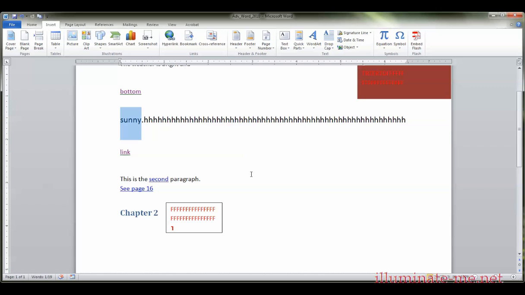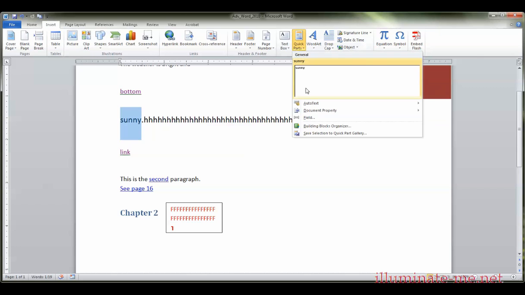Inserting, editing, and deleting building blocks using the Building Blocks Organizer. You can use the Building Blocks Organizer to insert, edit, and delete building blocks by navigating to Insert, Text, Quick Parts, Building Blocks Organizer. So, Insert, Text, Quick Parts, Building Blocks Organizer.